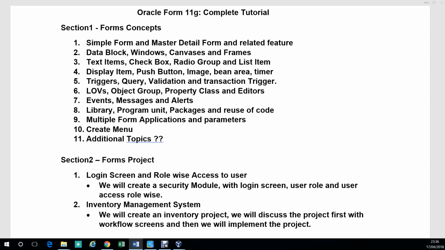And lesson 11 is additional topics, with a question mark, because we are going to cover some topics which may not fall under any of the lessons, but when we're doing that, they could come to mind, and we're going to cover those as well. So that's all, and this is the introductory video.